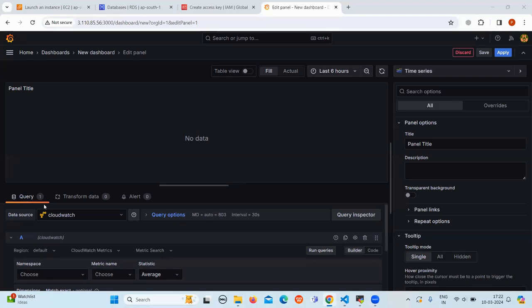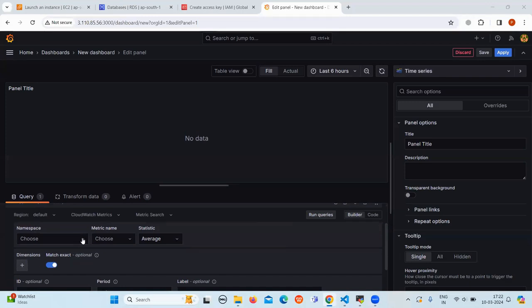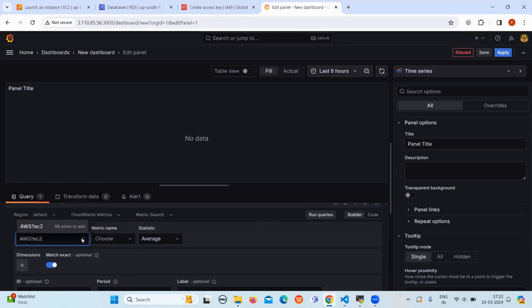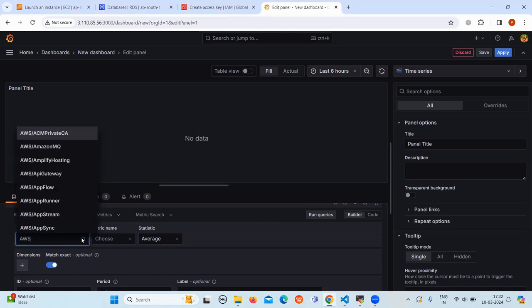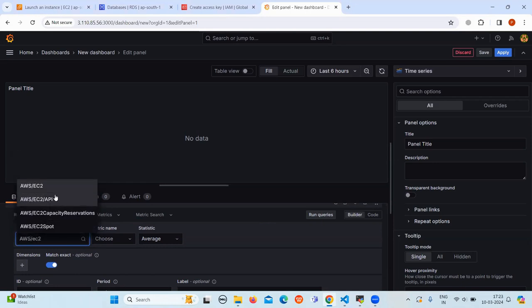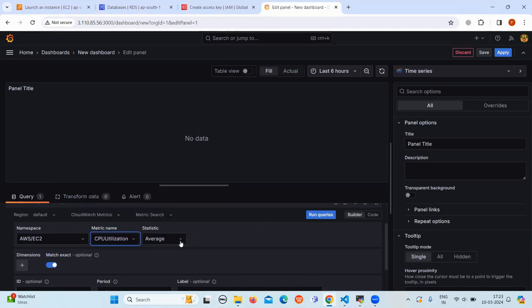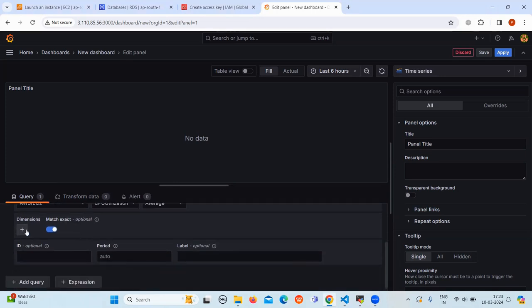Now we need to run the query. So in the query section, select the namespace AWS EC2. Then choose the metric name as CPU utilization. We'll keep the statistic as average. You can select maximum, minimum, or sample count, whichever you want.